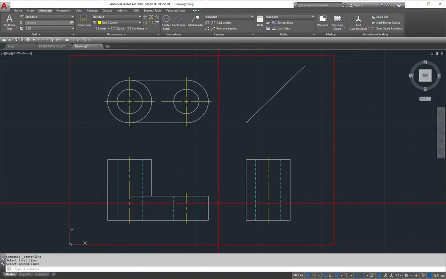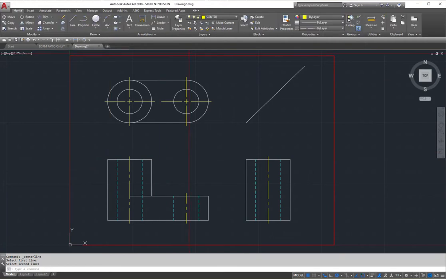I just need to check my front and my right side view. So there's 1, 2, 3 points going across. I see 1 and 2, which means I'm missing 1. So I'm going to have to go back, change to my object lines because that's where it needs to go, and I'm going to create a line that goes from here because this edge has to reflect over there.